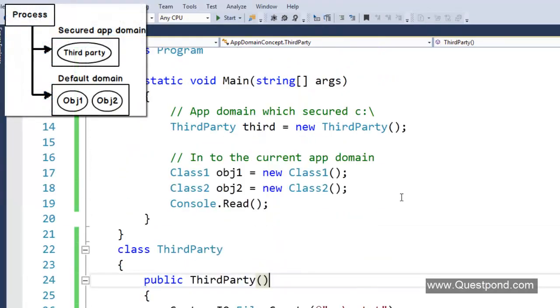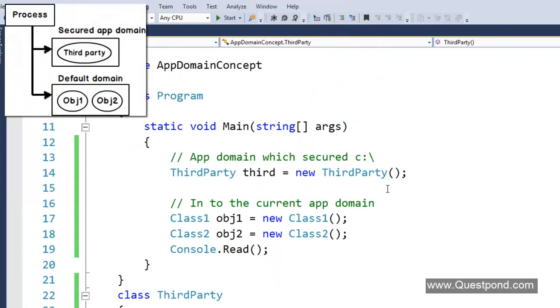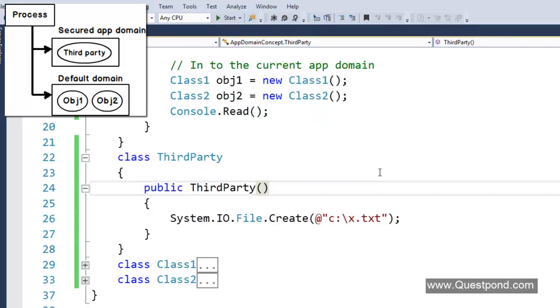So for that, the first thing we need to do is run this third party in a separate domain, right? We should have the capability to run this third party in a separate domain. So let me do it like this.